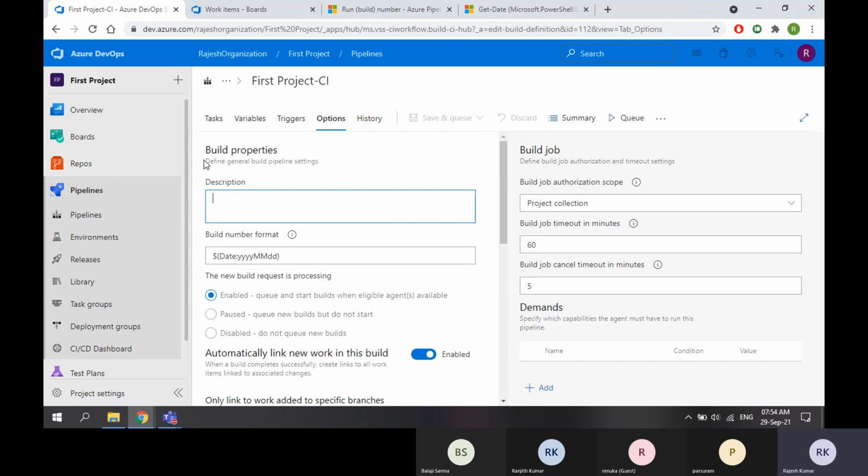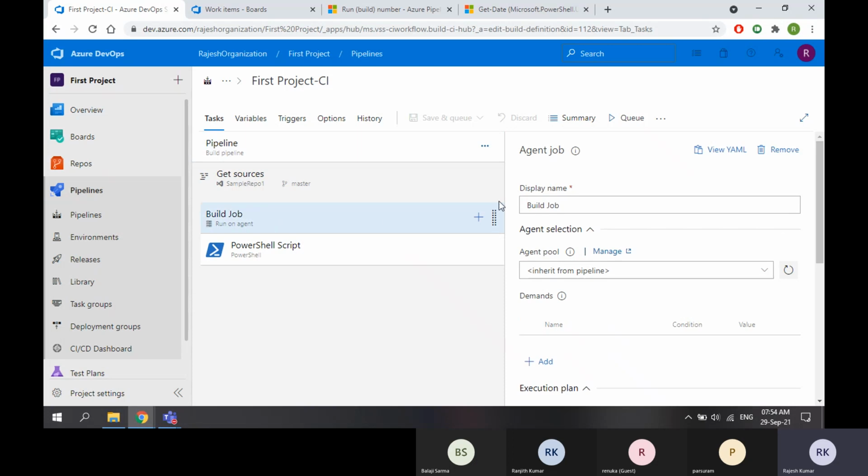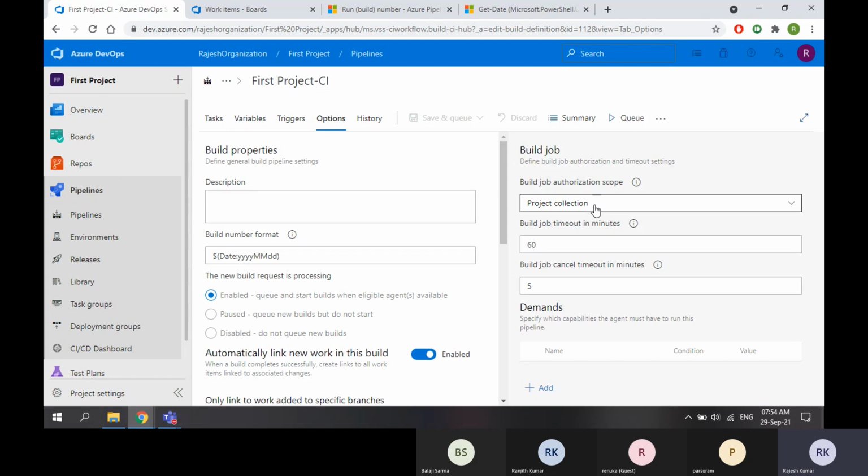So this is all about entire build properties. And this is like build job properties. So what is build job? So this is the build job. So we have those properties.